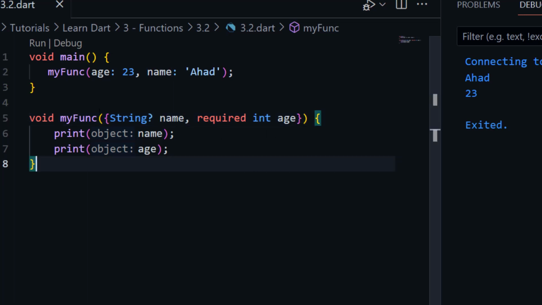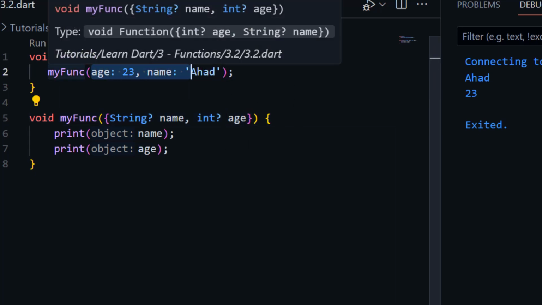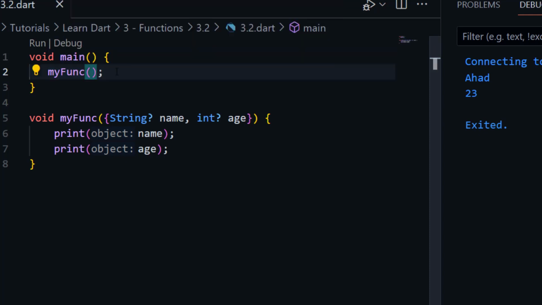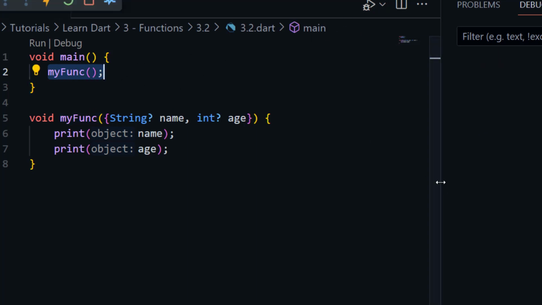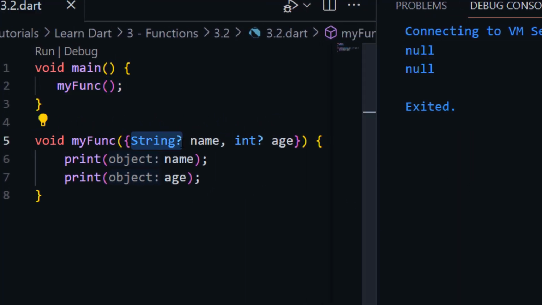I can also make both my parameters optional. Let me remove required. Here I can use a question mark to make it nullable. Now both my parameters are optional. Here we don't need to pass. This is optional, right? Here you can see there is no error. We can call this function, right, without passing any parameter. Let me test it. Here you can see it is showing null because both parameters are nullable, right?